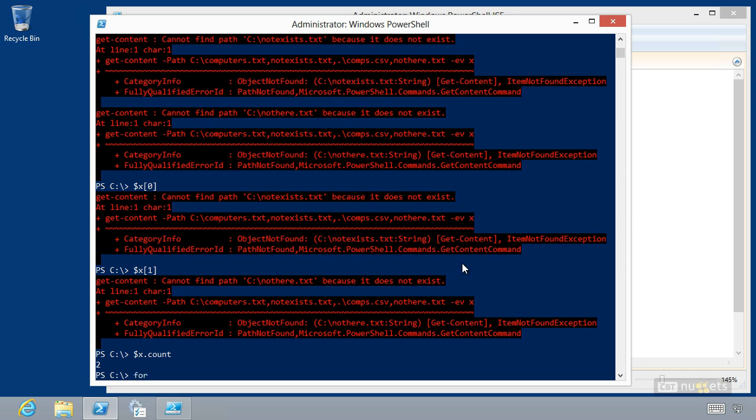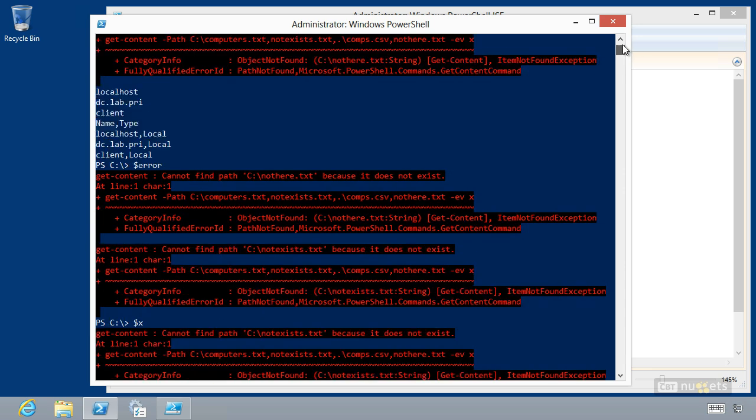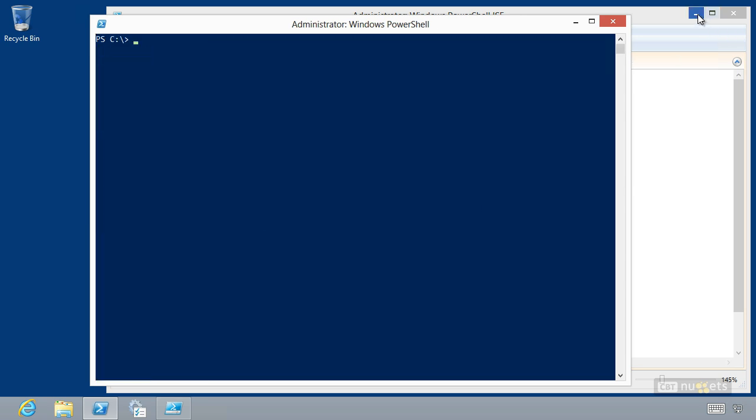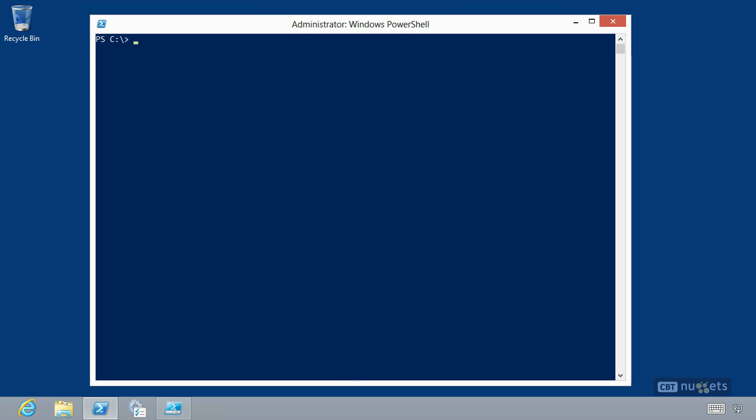For example, foreach e in x, let's just do x invocation info. Actually, it would be e. Sorry about that. So in my little thing there, once I said, yeah, I've got more than 0 errors, now I can enumerate them and deal with them one at a time if you want to, because this x is just a collection or an array of error records. So if you're dealing with non-terminating errors, that's the big difference you'll have to be aware of.